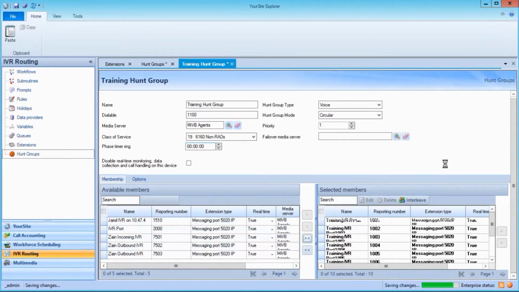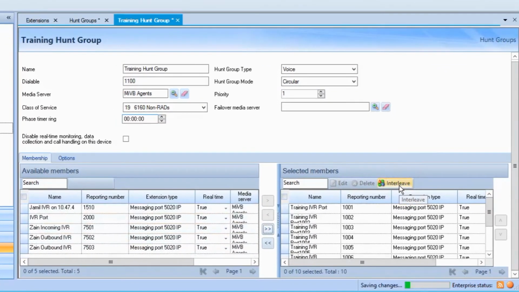Some options you can set for the hunt group include interleave. It is an option to mix the ports in the hunt group with ports on more than one server if you have set up either redundant or resilient nodes.